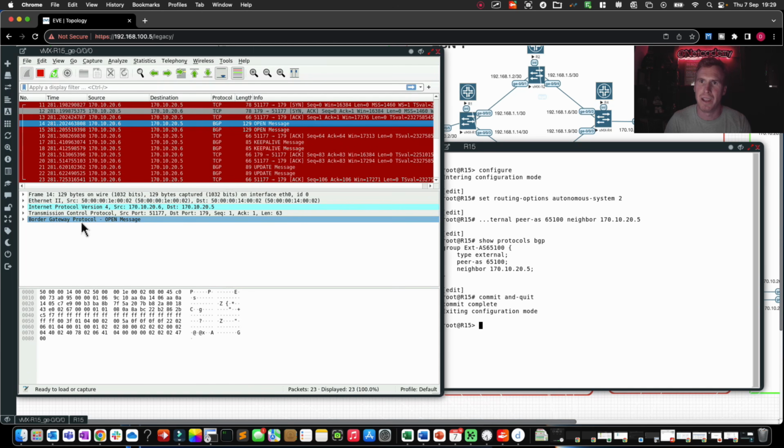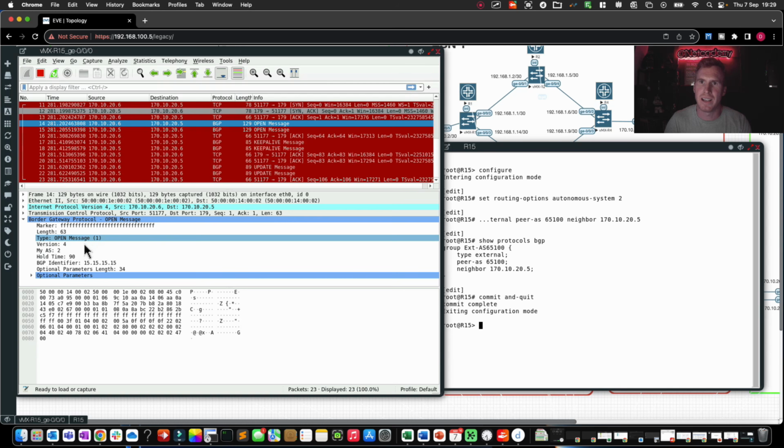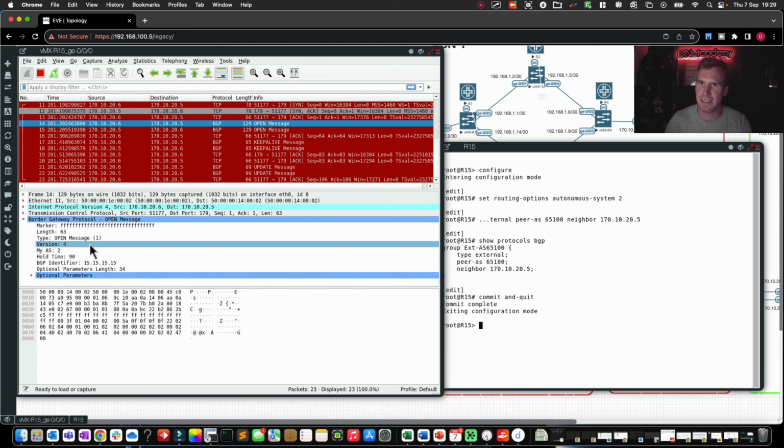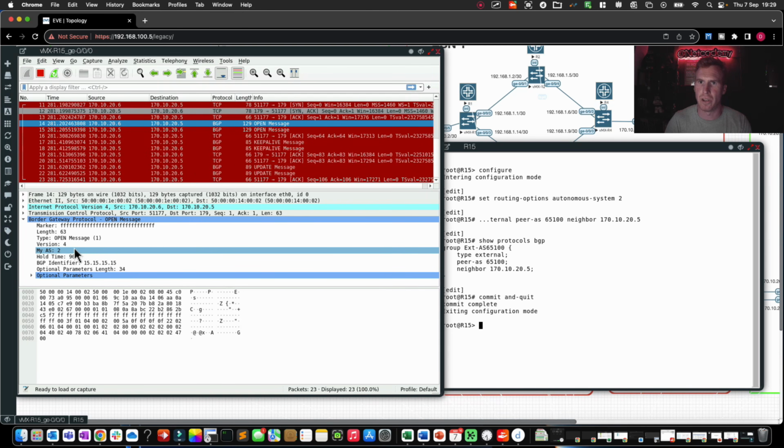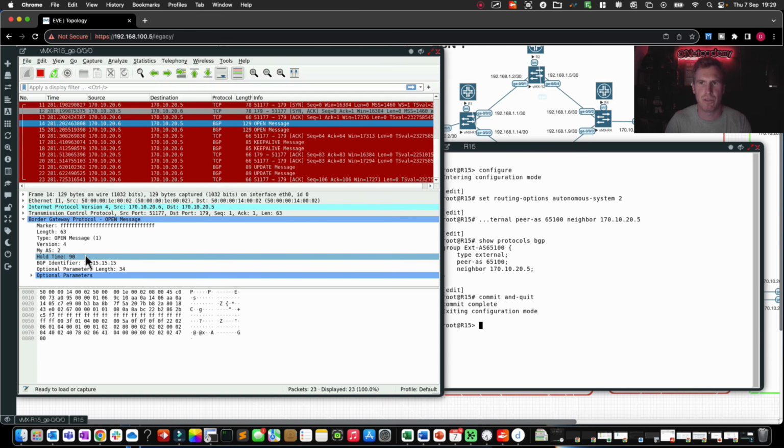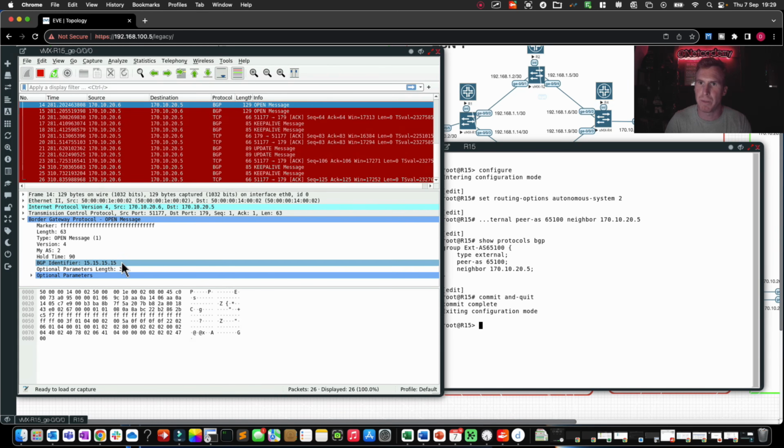So now we've got the BGP open message, and we can go into further detail here. I can see the version 4, that has to match between the different autonomous systems, or routers. We've got my autonomous system. We've got the hold down time. Again, on Junos, it's 90 seconds. We've got the BGP identifier, that is the router ID, optional parameters, and more.